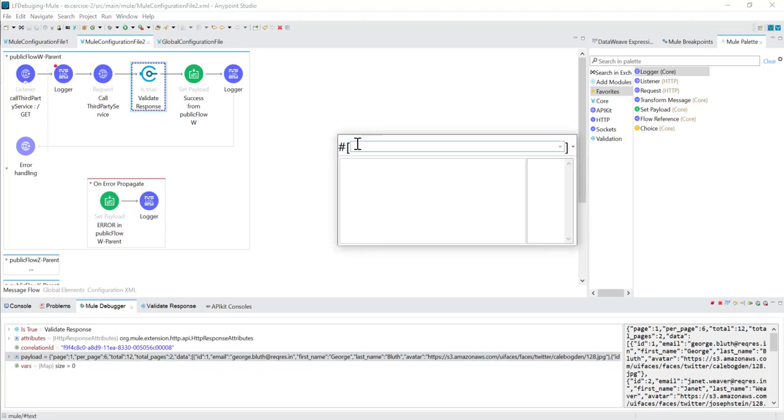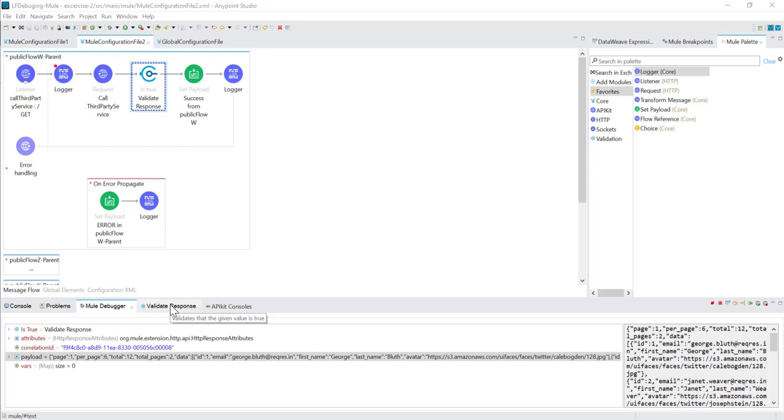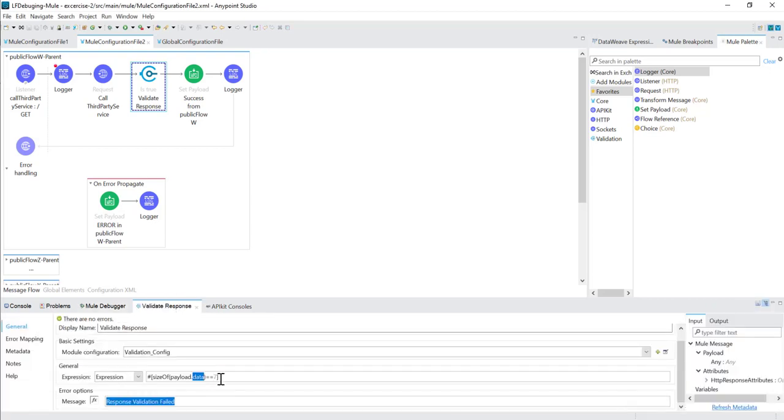Now we are going to see if the size of payload.data is 7 or not. So it is showing as 6. All right, so whatever validation expression we mentioned here, it is not true. That means it is going to throw an exception. All right, so this component is going to throw an exception.